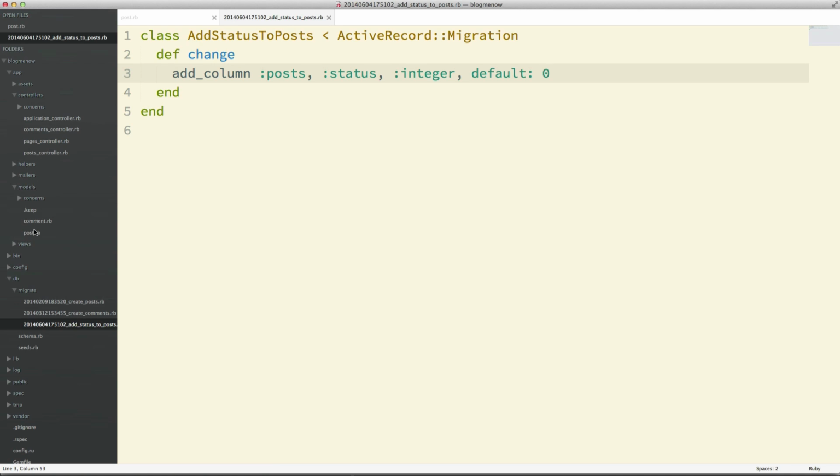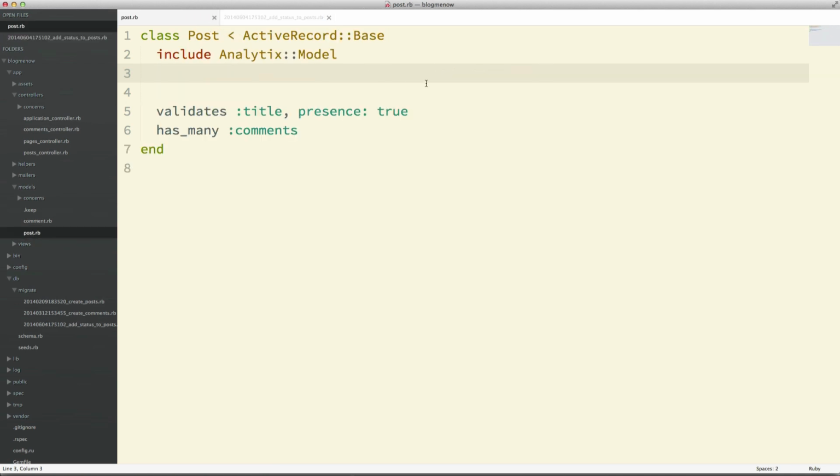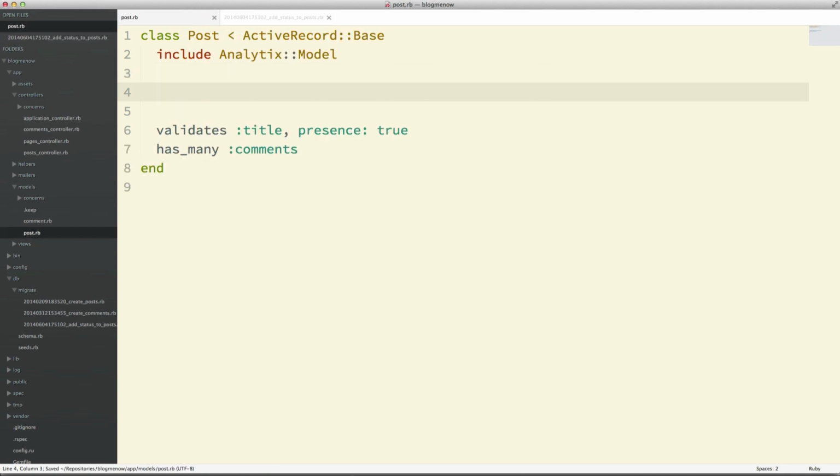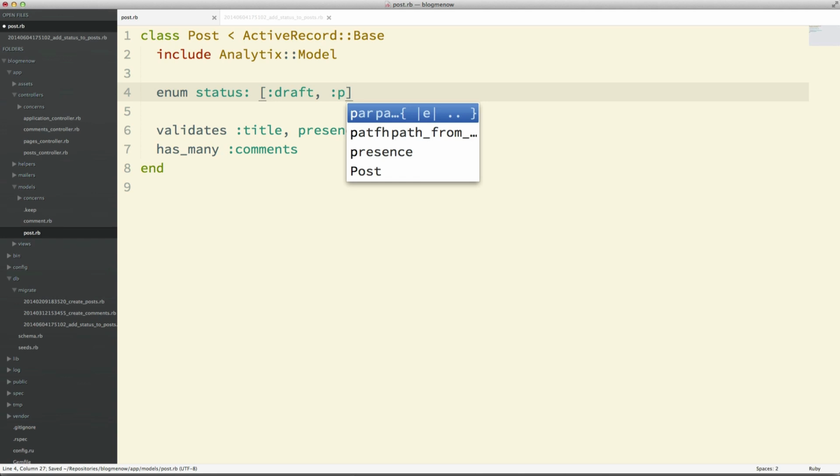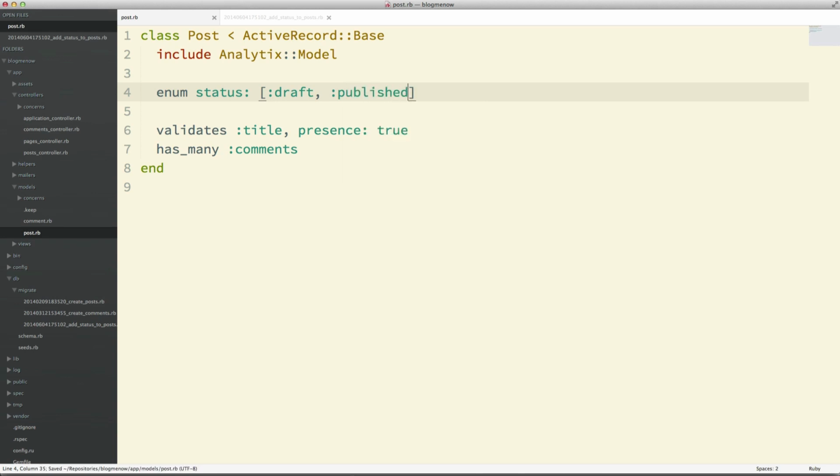Now I'm going to head back over to the post model, and I'm going to put in the enum code. So enum status, and here we put an array. The first state we're going to have for the post is going to be draft. The second state is going to be published. Now what happens when I do this, right? Once I've declared an enum in my model, I have these states at my disposal now.